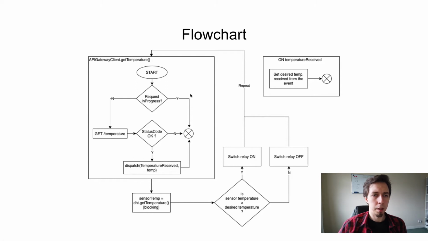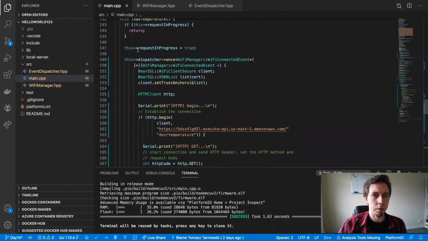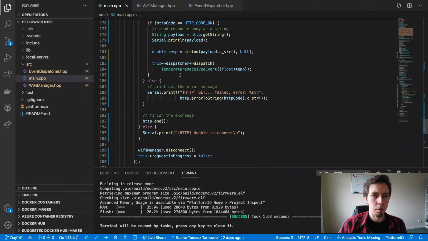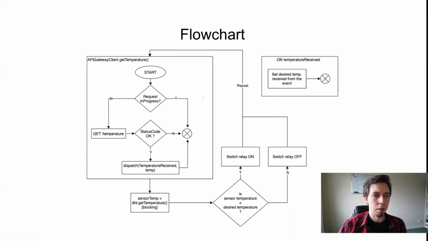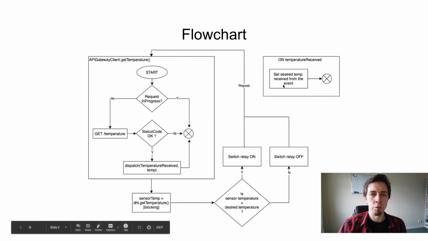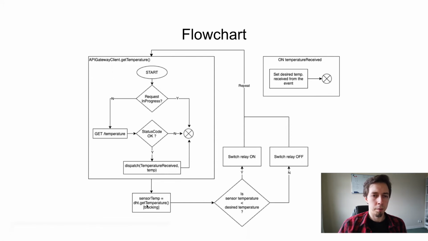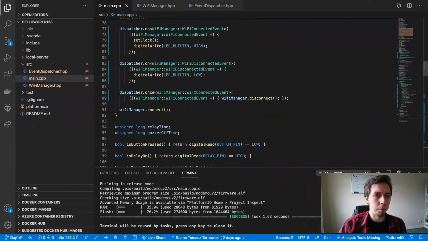The way the API gateway client works is implemented already with the request in progress flag. And we also dispatch the temperature received event. What we need is to have this listener and those two global variables. And now obviously the logic to switch the relay on and off with the conditional statement on the sensor and desired temperature.